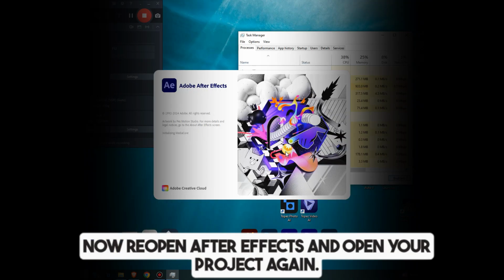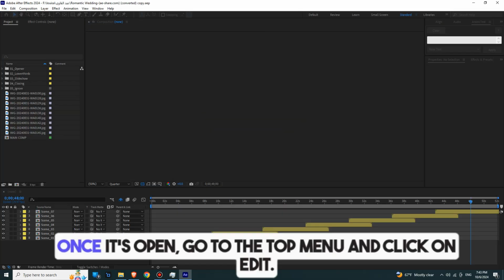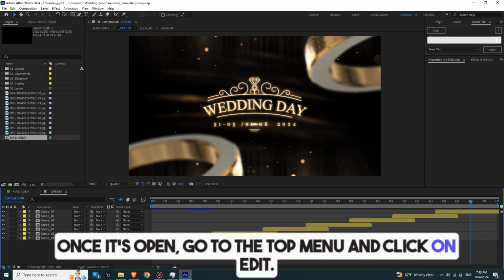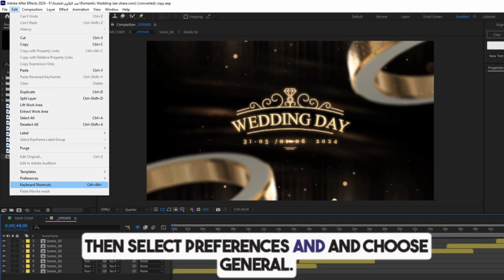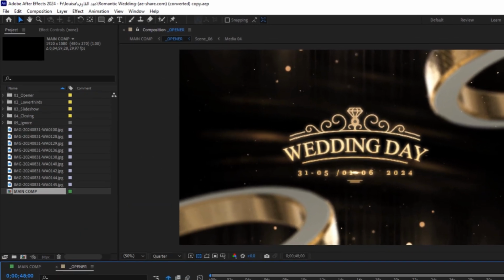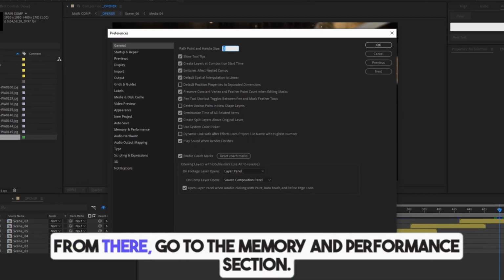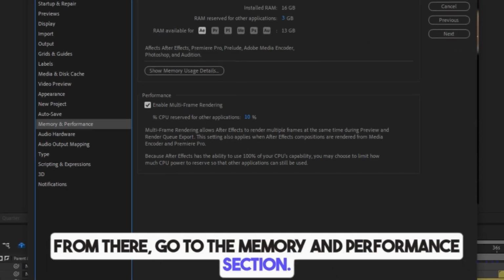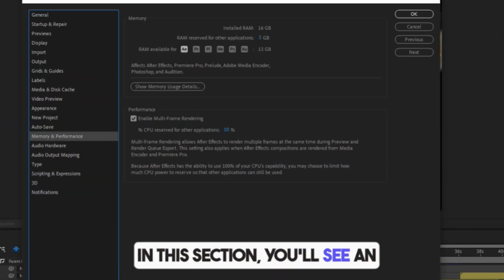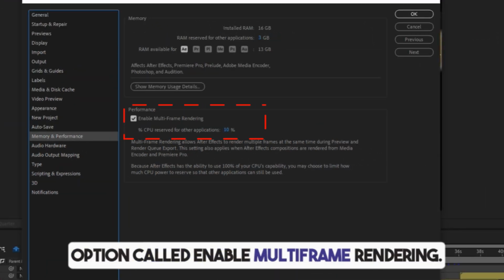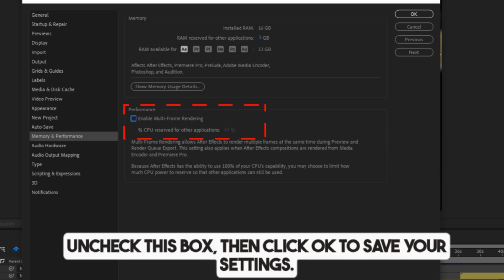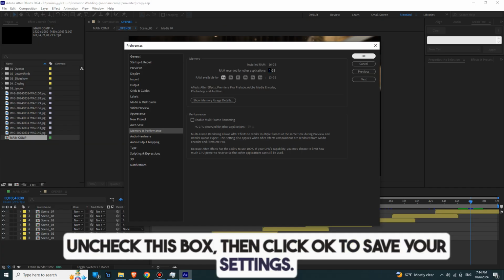Step 2. Now, reopen After Effects and open your project again. Once it's open, go to the top menu and click on Edit, then select Preferences and choose General. From there, go to the Memory and Performance section. In this section, you'll see an option called Enable Multi-Frame Rendering. Uncheck this box, then click OK to save your settings.